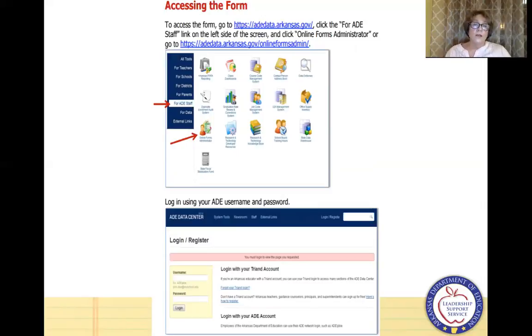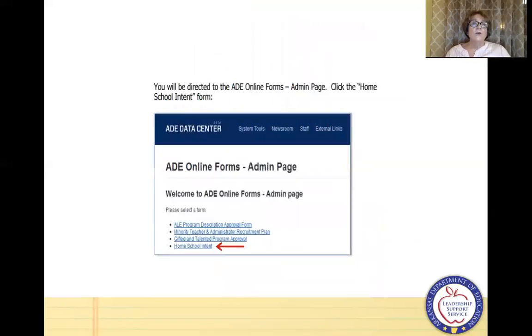So once you've logged in with TRIN and you have your password, you go into your TRIN page. This is where you'll see it if you have access to more than one program. What you'll do is click onto the homeschool intent. If you do not see that on that page, that's when you definitely need to contact Sarah Cox and get a password for you.